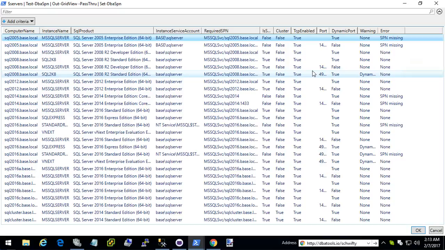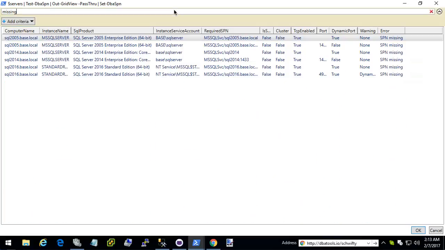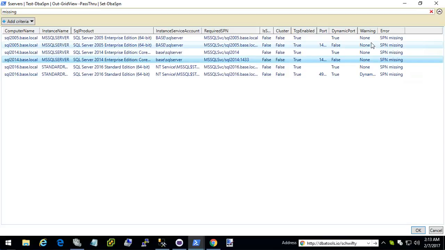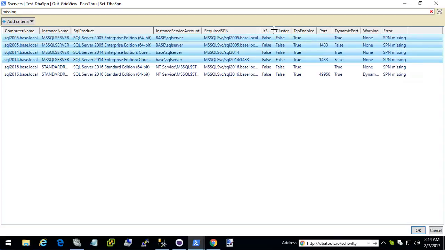What I also like about Out-GridView is, check this out, we just have to do what's missing. So we type that in. And now we get to see all the ones that are missing. So you can see SQL 2005, SQL 2014, and SQL 2016 have some that are missing. Now with 2016, it's following bad practices, but our lab does have some bad practices, so we won't pass those. Now what we will do is we will just select all of these because they are valid and should be created.